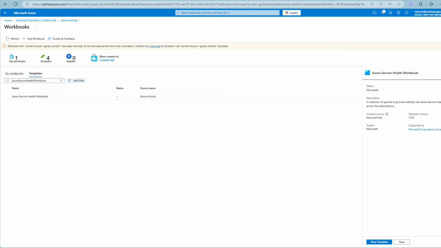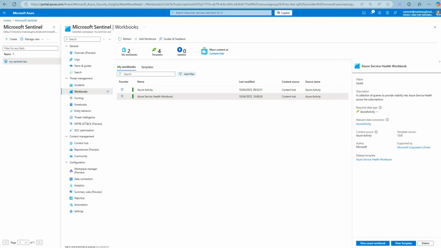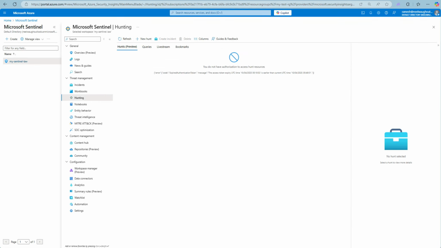Now let's go back to the workbooks under Threat Management. And there you go. You see now workbook available for you in the workbook section for easy reference. That's how you pulled in those workbooks that comes with connectors. You can now click on View Saved Workbook and you get good visually pleasing dashboards. Now click on Hunting. This is where you can create your hunting queries. You can pull the queries from the Content Hub as we did for workbooks.